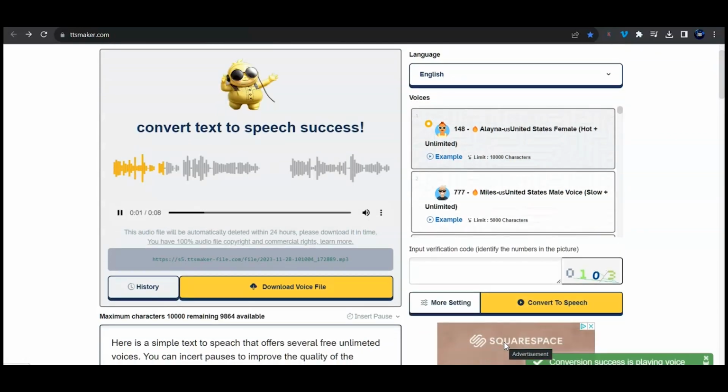Here is a simple text-to-speech that offers several free unlimited voices. You can insert pauses to improve the quality of the message.